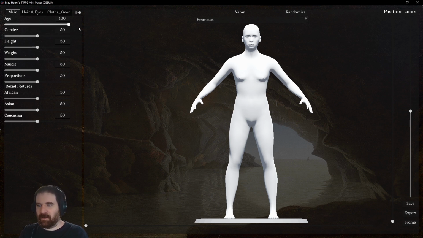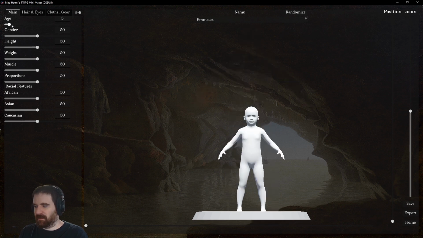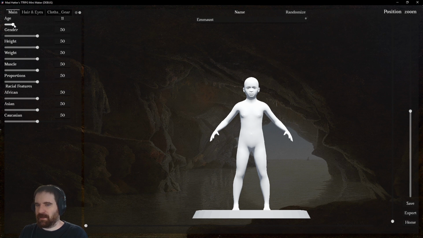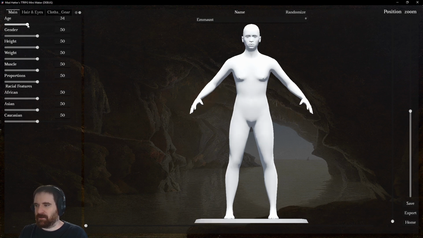So age gets you some veiny features around the face, the hands get more veiny, that sort of thing, or it'll make the thing tiny. And this is approximately years old on this, so you can change to whichever age you think is appropriate.